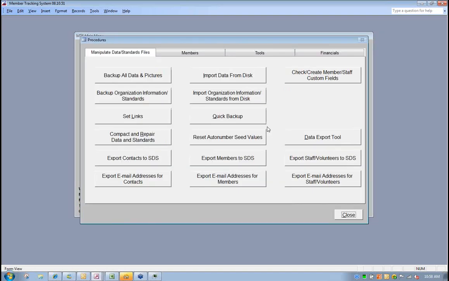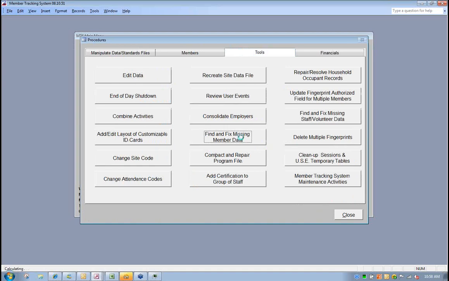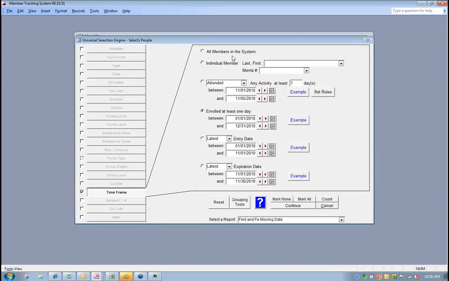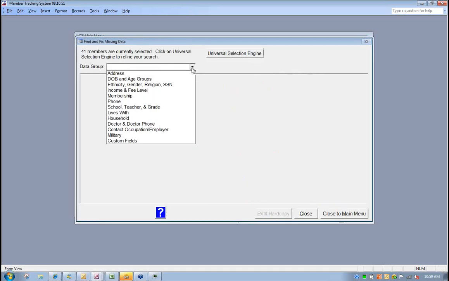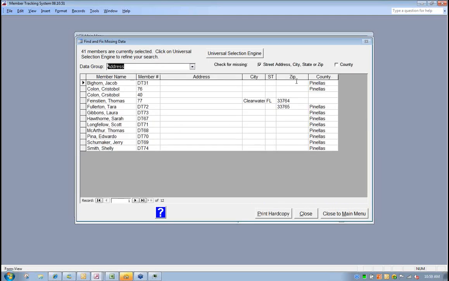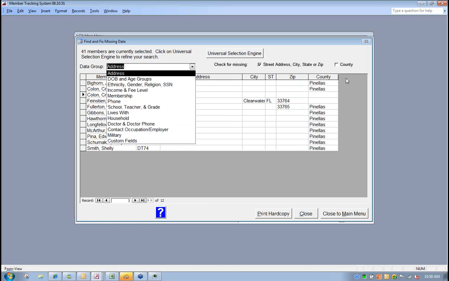So the first one, let's look at in procedures. And on the Tools tab is the Find and Fix Missing Member Data. You can run this for all members in the system, or you can run this for enrolled at least 1 day between January 1st, 2010 and December 31st, 2010 to just see this for the members who are going to be included on your report. You continue at the bottom. On the top left is a data group where you can select the drop-down and pick address to look at anyone missing zip codes. And you could fill those in right here on the screen.